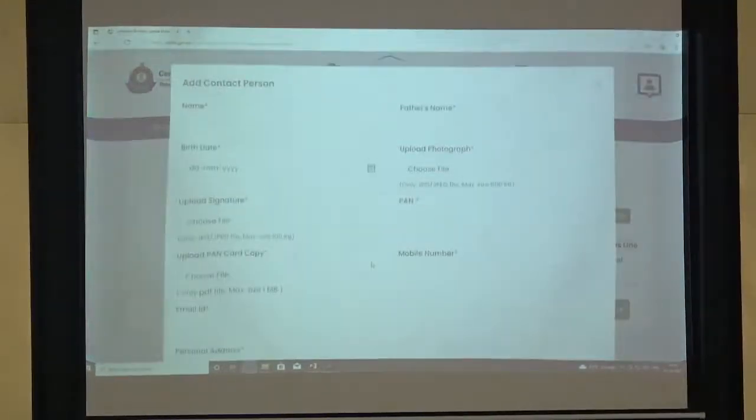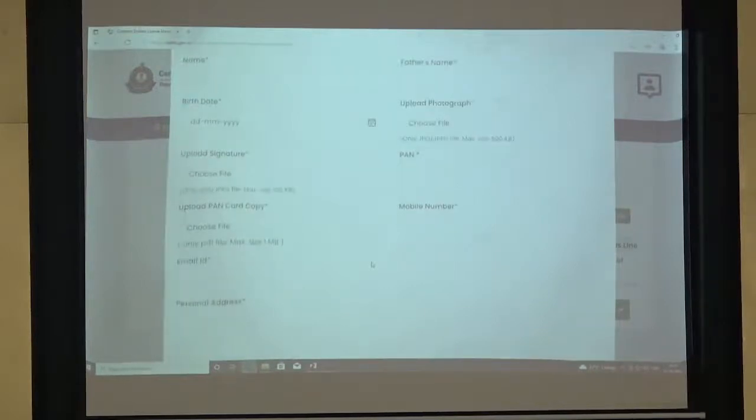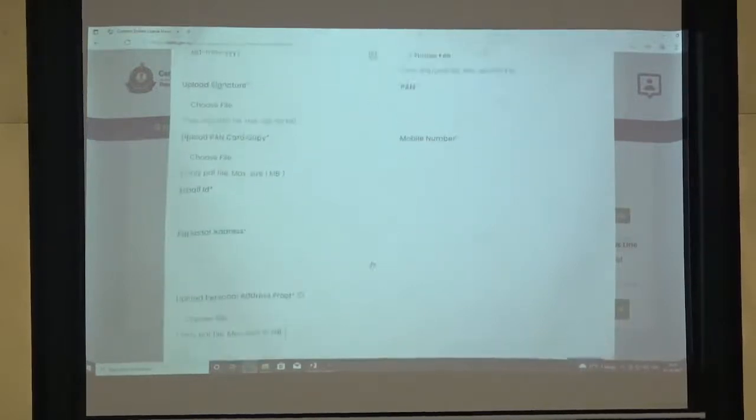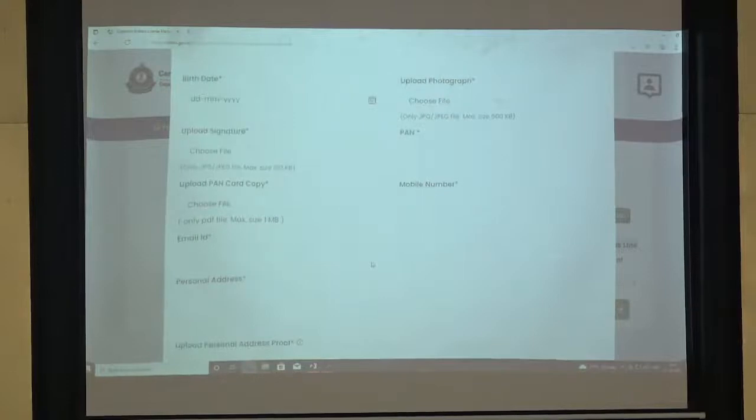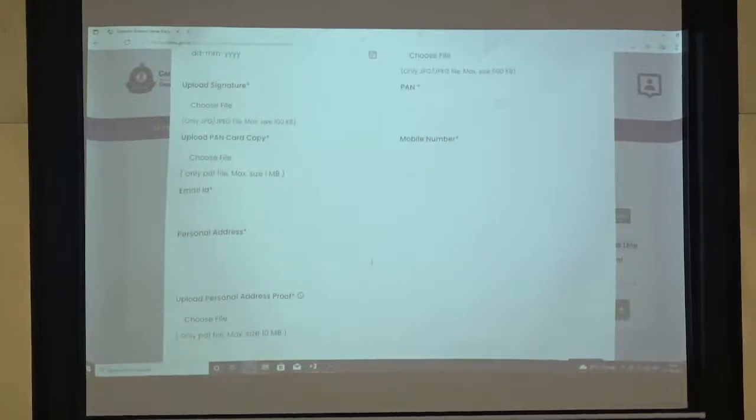Now in that office, whoever the contact person is, you click and fill in that contact person's details. The entire thing: personal address, PAN, signature, photograph, everything you need to scan and upload. This has to be repeated for all the other policy section offices. For all the offices you have apart from Mumbai, you repeat this exercise.